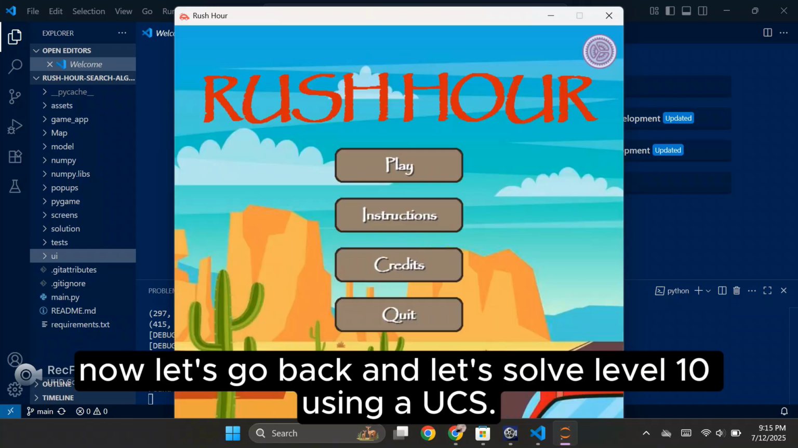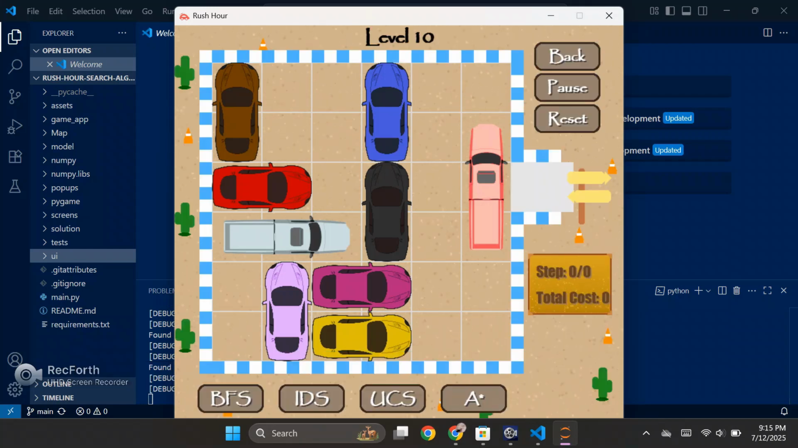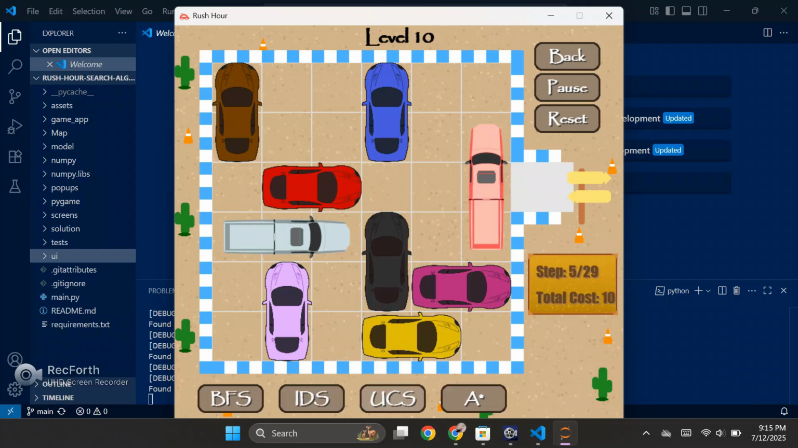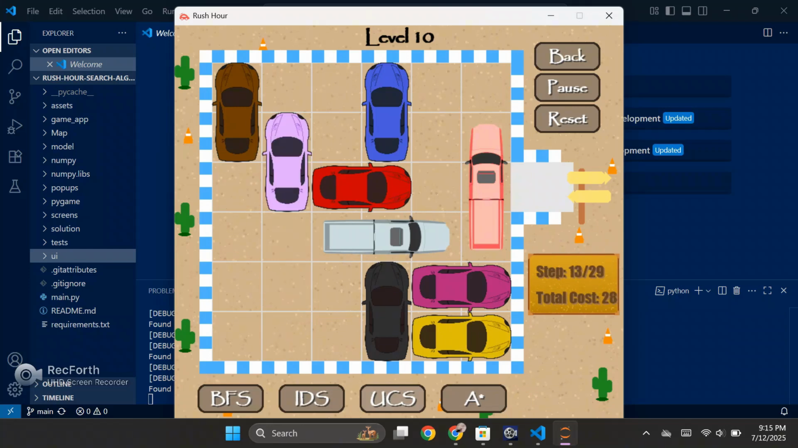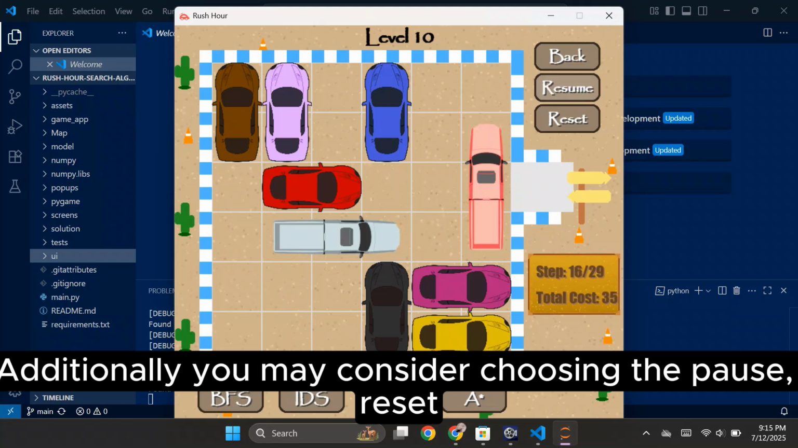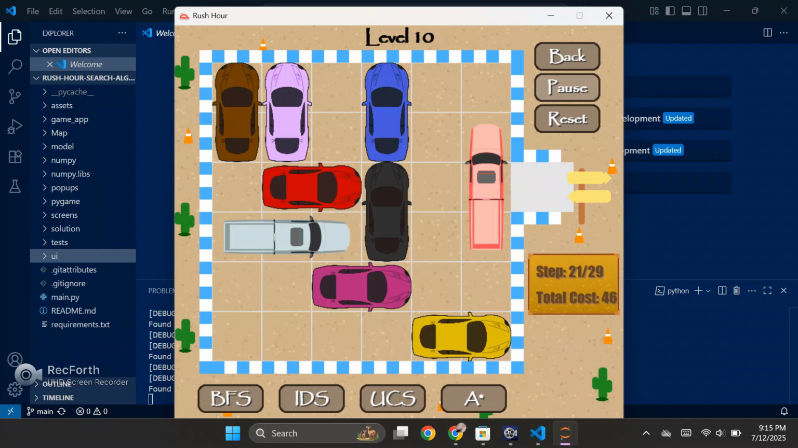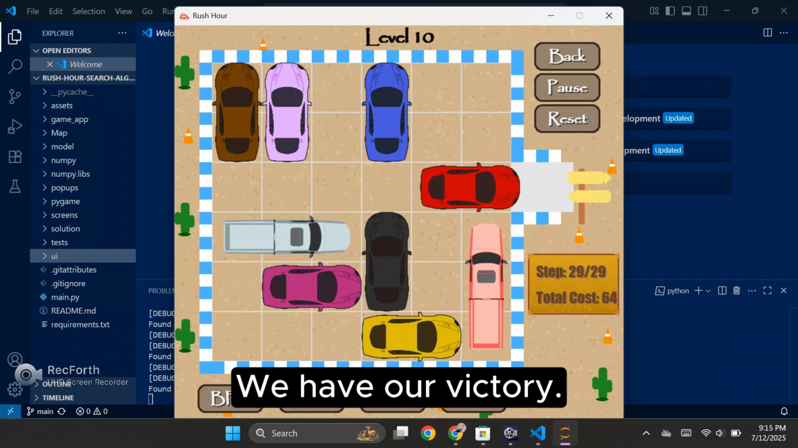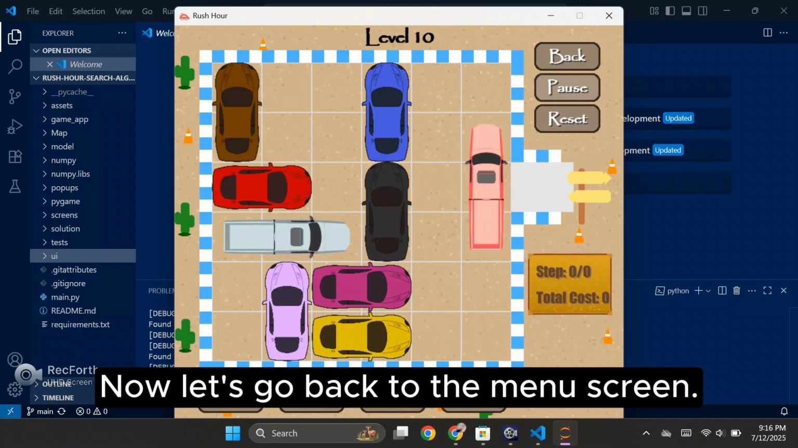and let's solve level 10 using UCS. You will notice how it explores more carefully, step by step. Additionally, you may consider choosing the pause and reset features depending on your needs. We have our victory. Now let's go back to the menu screen.